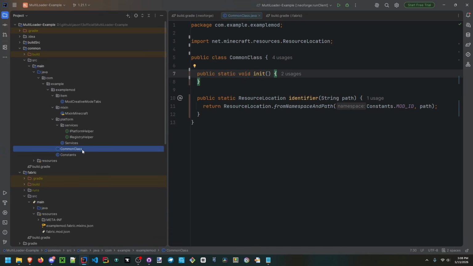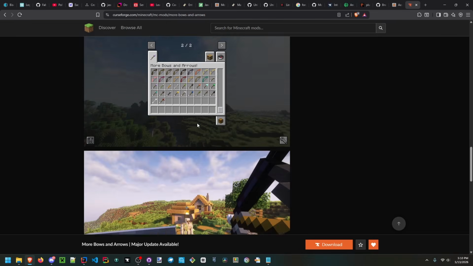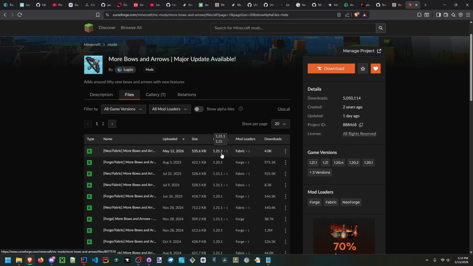Instead of common class, I'm going to call this the name of my mod, and we're going to be working on More Bows and Arrows today. More Bows and Arrows is a mod that I've worked on in the past. We already have a 1.21.1 version available, so I'm basically walking you through how I wrote the old version of this, some pitfalls I found along the way. Then we're going to port this mod to 26.1.2.